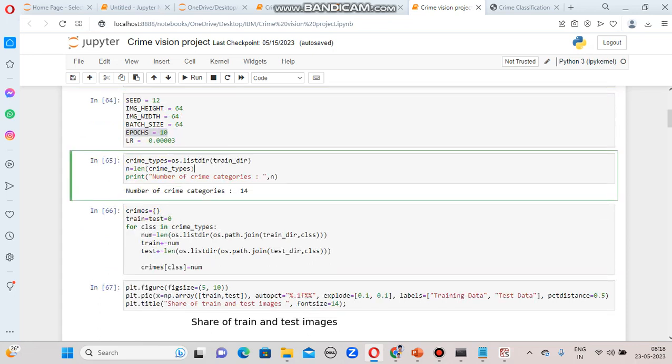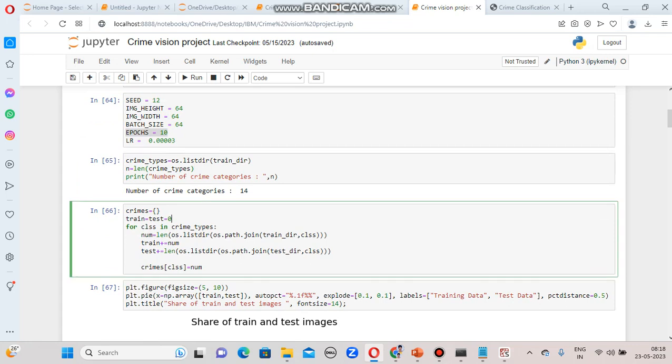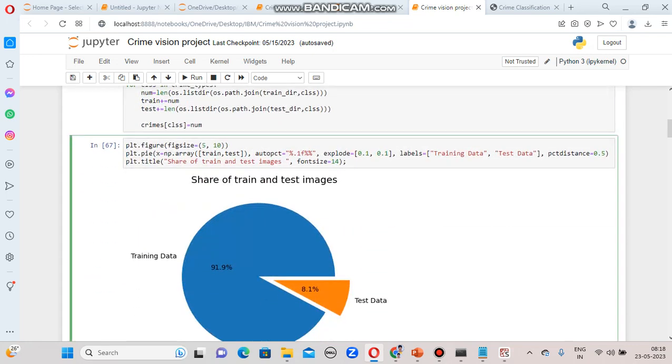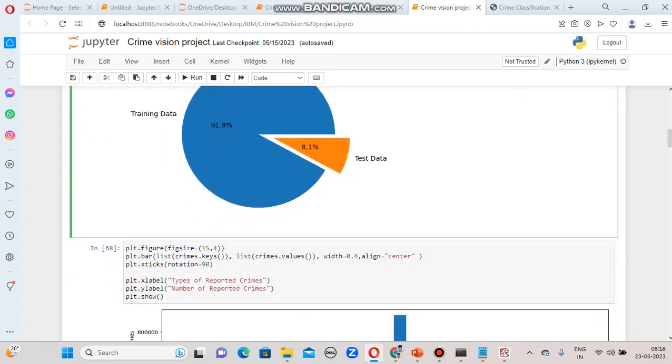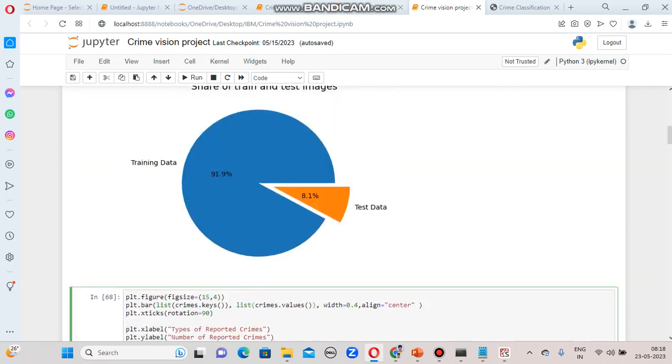In the train data, how many categories are given? There are 14 categories, as I already said. I'm classifying the crime, and in train and test, I'm sharing the images equally. This is the train image and this is the test image. I'm sharing these images equally, and I've given it as a pie chart.